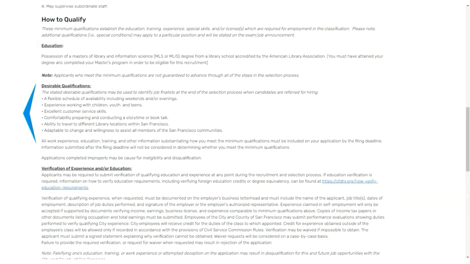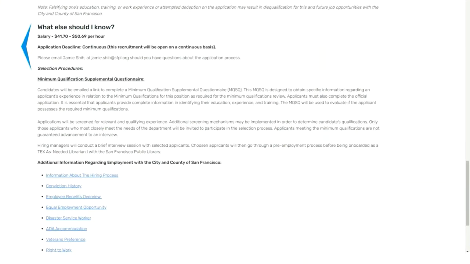Desirable qualifications are qualifications that, while not absolutely required, have been identified by the department as being important for someone who has this job. Remember that some positions will require you to take an exam to be eligible for the position. Be sure to check out the What Else Should I Know portion of the job posting to see information about the job's pay and the application deadline.